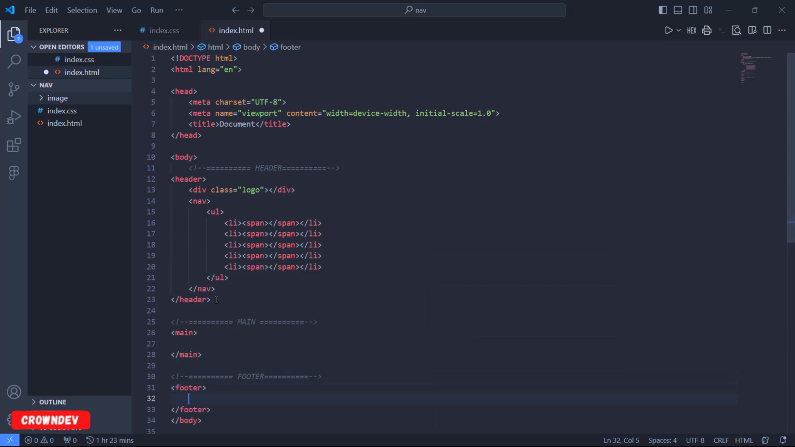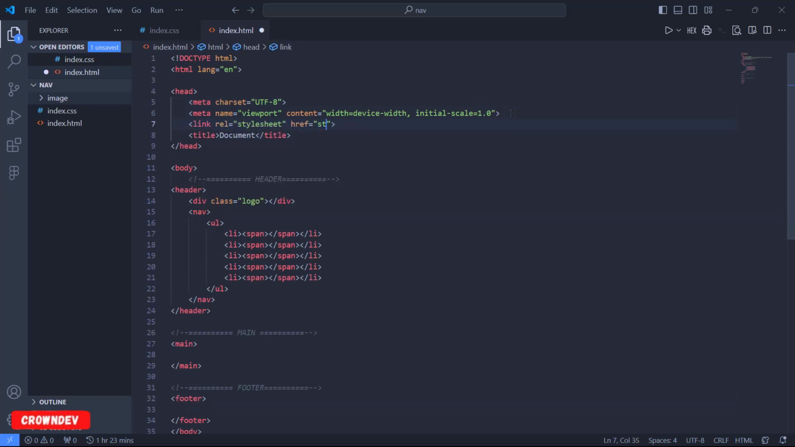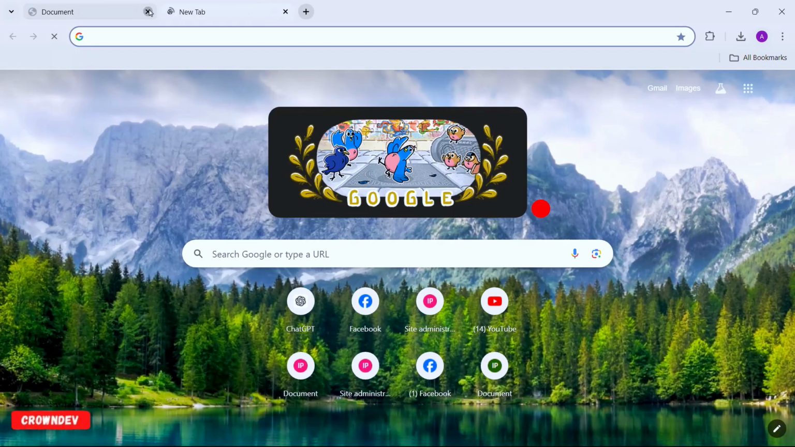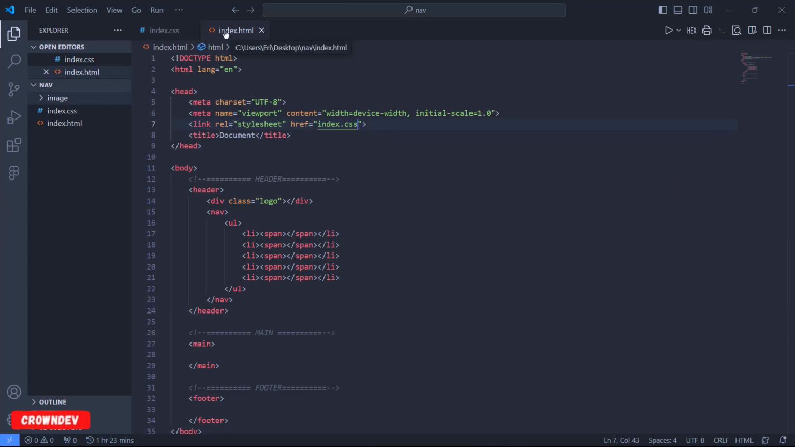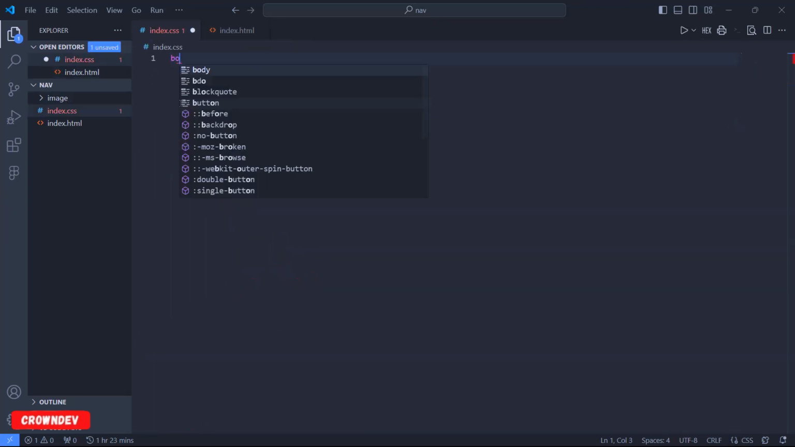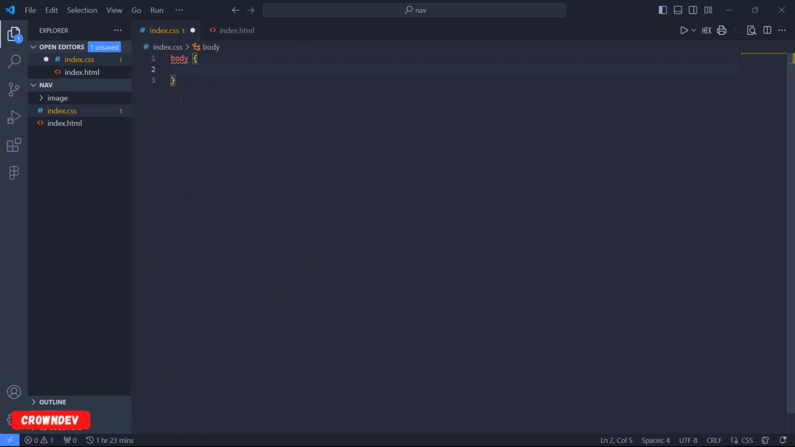So yeah, that is it. So now let's link the CSS file. Style, index.css. Let me close this. Then copy the path so that we can be viewing it directly from the browser. So now, to my CSS file, first I'm going to have the margin 0, then padding 0.